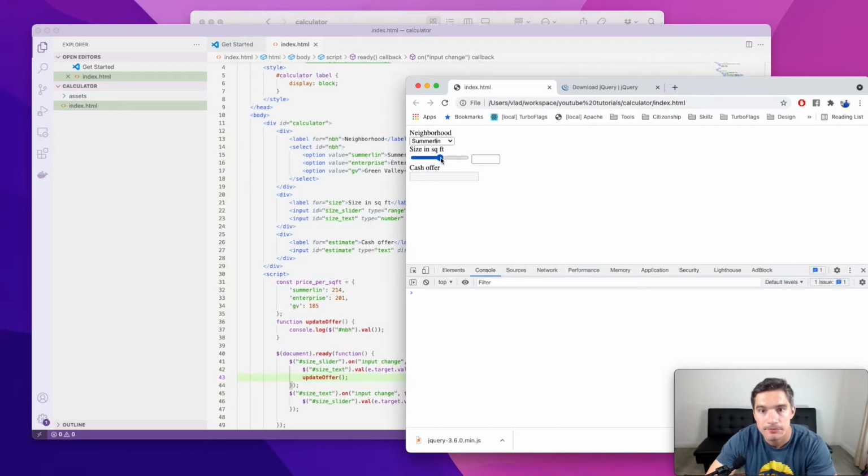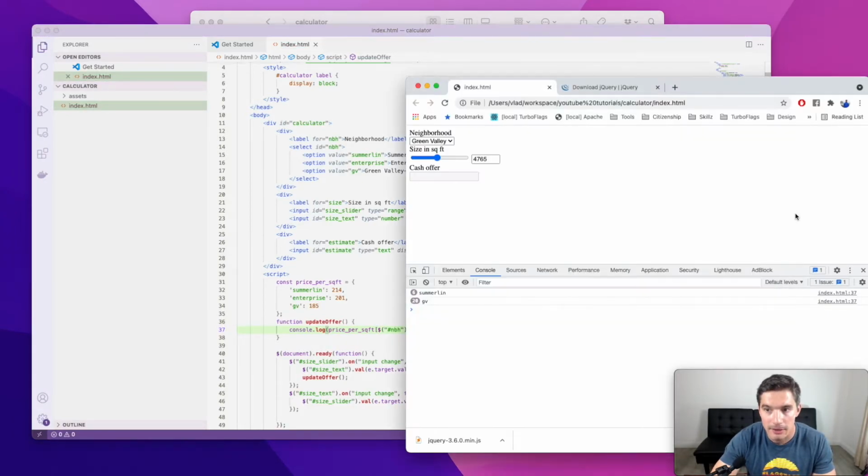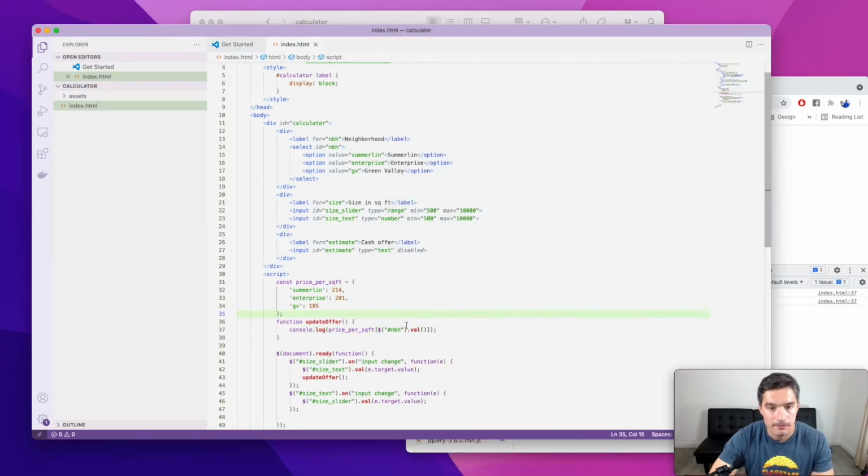We refresh. So yeah, we see right now Summerlin is selected. If we change it to Green Valley, we see GV selected. So this is good. And now instead of printing the option, we want to print the price per square feet of this neighborhood name. So we see 214, which is correct, and if we change it, now we should see 185, which is also correct. Okay, good.